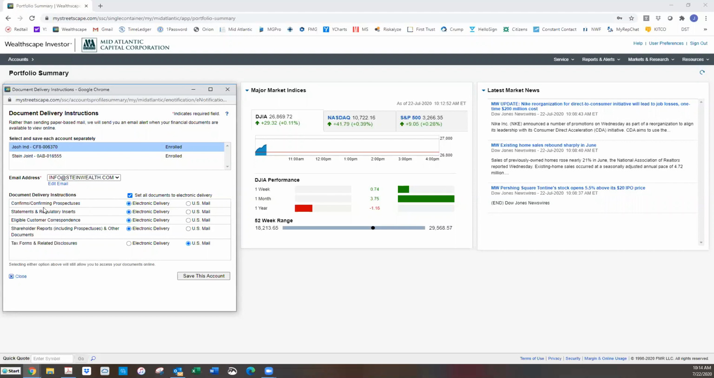What this will do is set your confirmations and prospectuses to electronic, which means you're not going to get inundated with those big, thick prospectus documents, as well as every single trade confirmation that goes through your account. You still have access to them, they're just imaged online. Your quarterly and monthly statements will no longer get mailed to you, but they'll be available immediately as soon as they're ready online. And general customer correspondence, shareholder reports, things like that. It will very much save a lot of mail that gets sent to you.